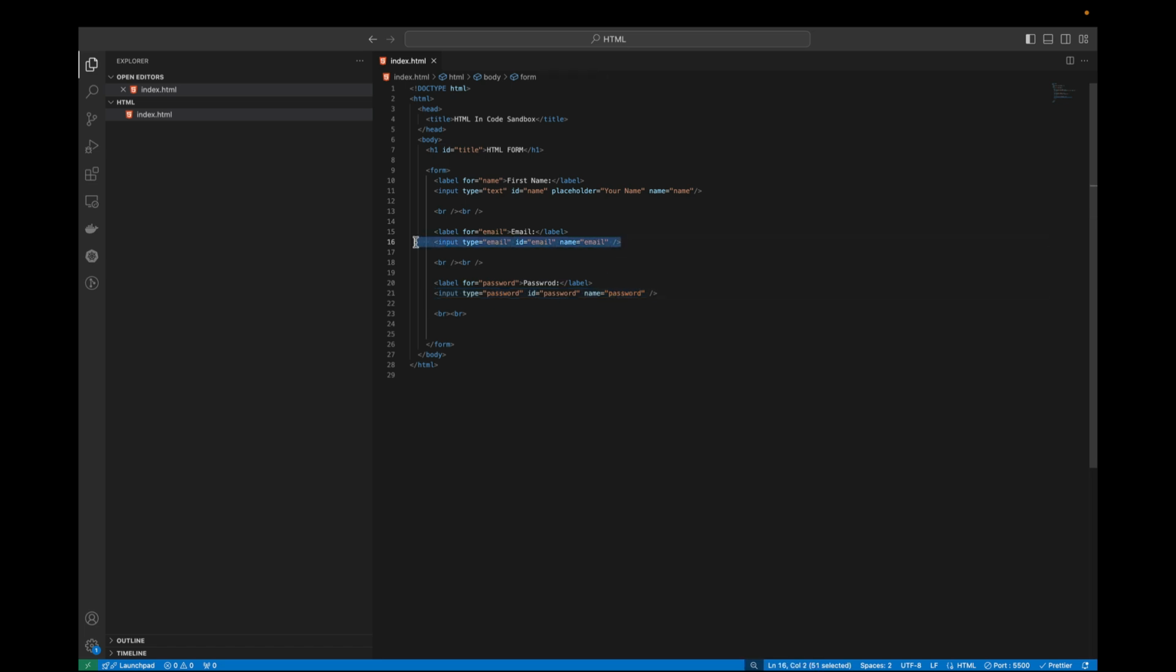The data that we are putting in this input will be sent as email, and the data that we are putting inside the first input will be sent as name. And the backend can read this information by this name. It's the first usage. Another usage that this name has is grouping the inputs.